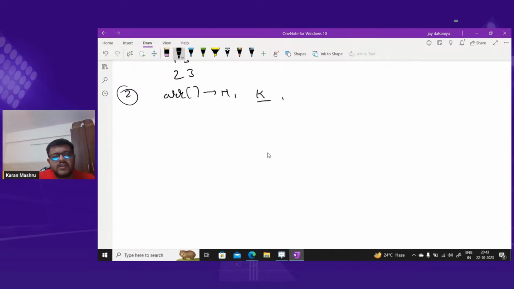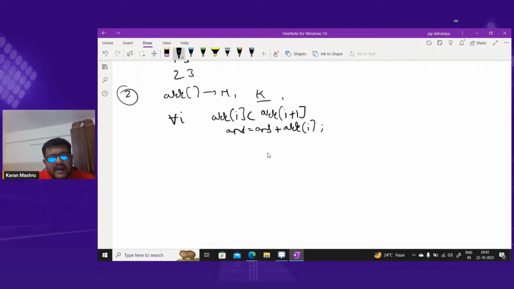Okay. So what we need to do is, for all the indexes i, where array of i is less than array of i plus 1, I will add to my answer that complete value. Answer is equal to answer plus array of i. And if array of i is greater than or equal to array of i plus 1, then else we will add to our answer array of i modulo k value. Okay, so this is simply what we need to do, and we need to return answer.